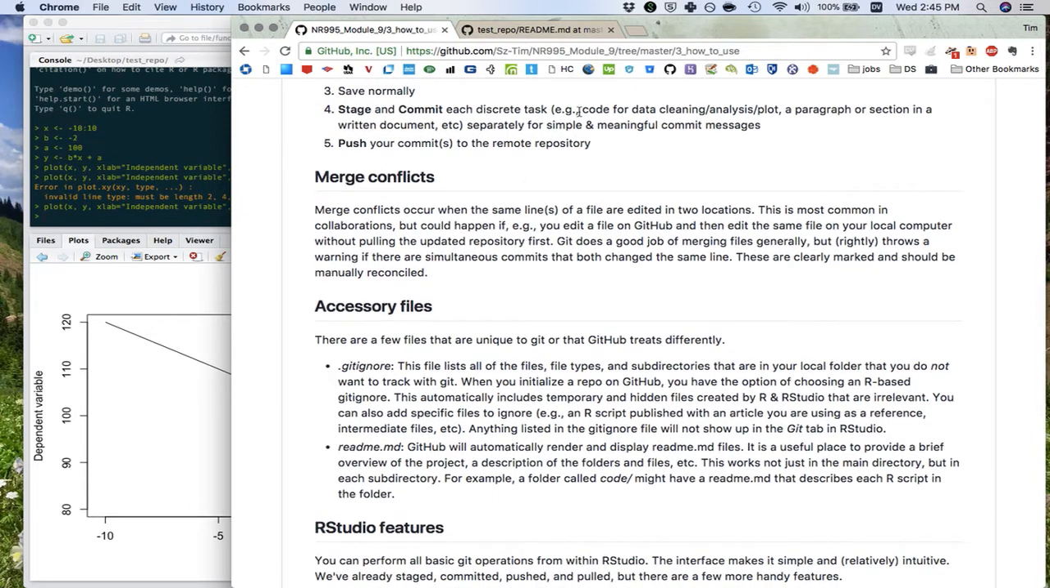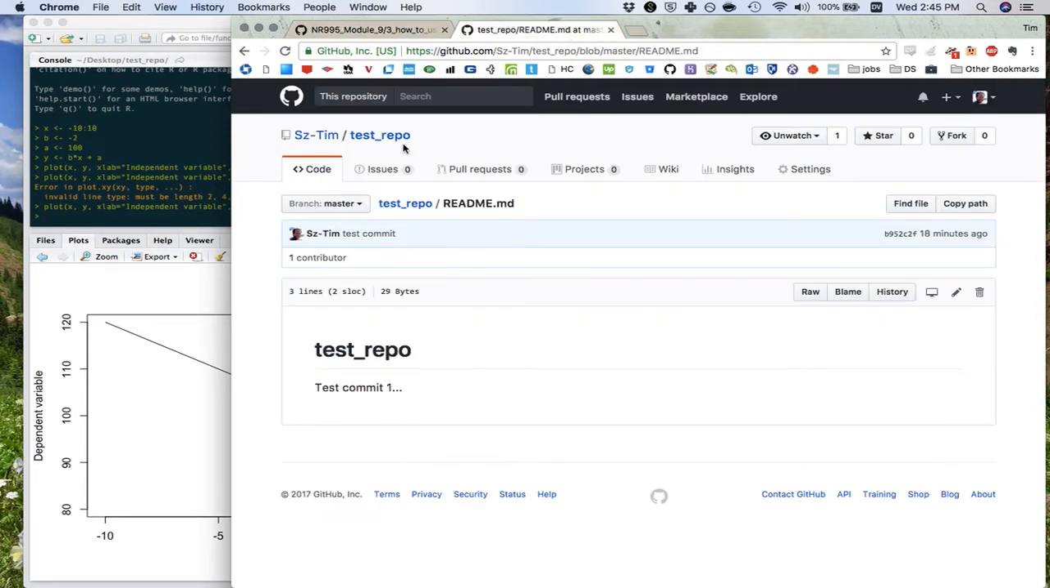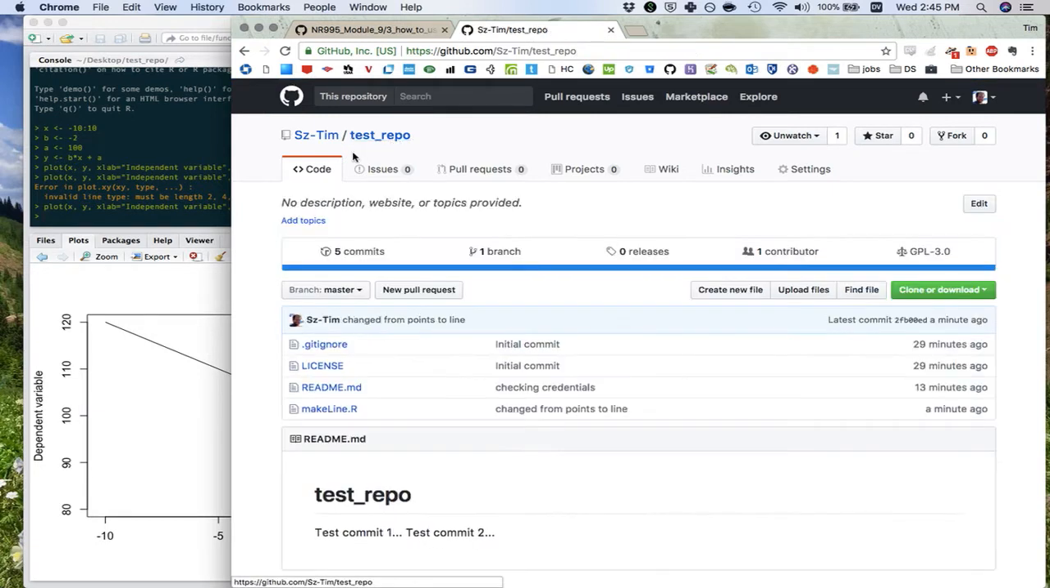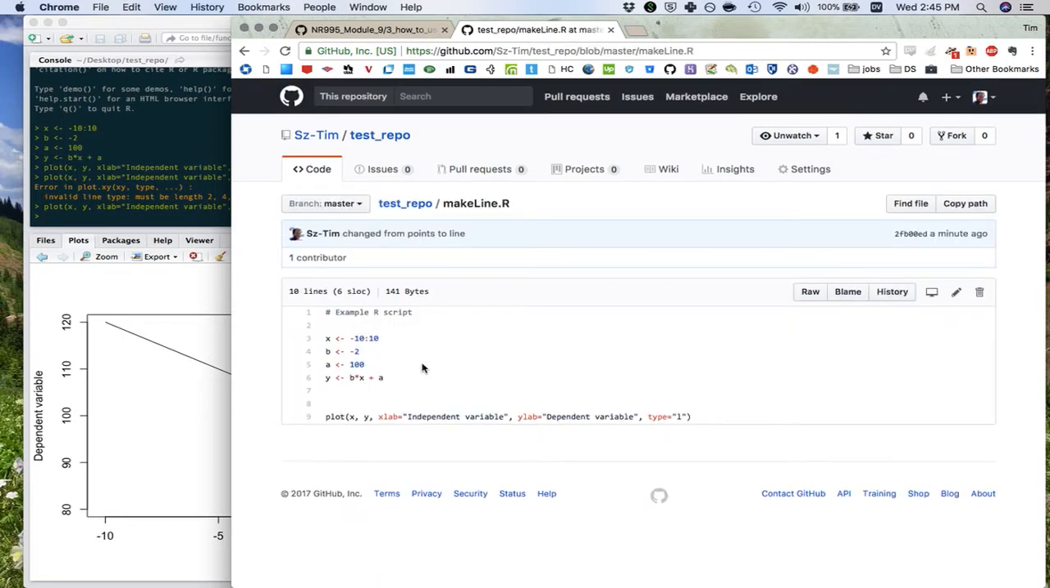One thing that might happen, I guess I should say, we can go back to our test repo, right? So our repository, and we see we have this makeline.r file, and you can actually see the code, and GitHub is smart and actually is able to color code this for you. So it recognizes that it's an R file and color codes accordingly. Comments are comments, functions are functions, numbers are numbers, and they're color coded that way. So that's nice.